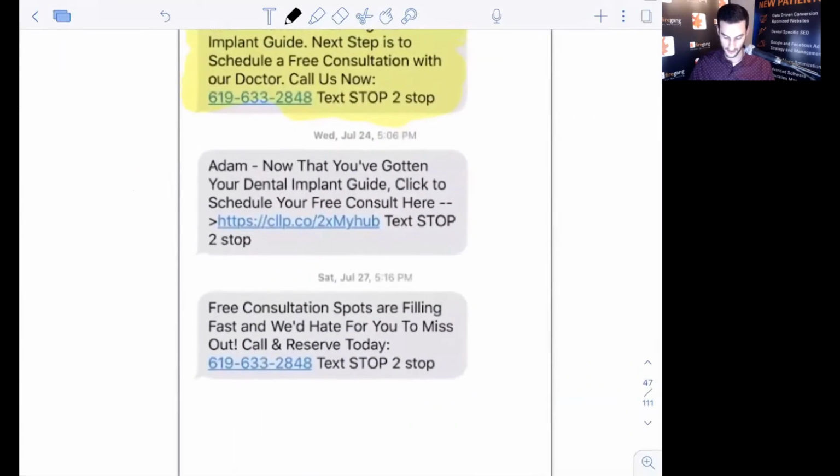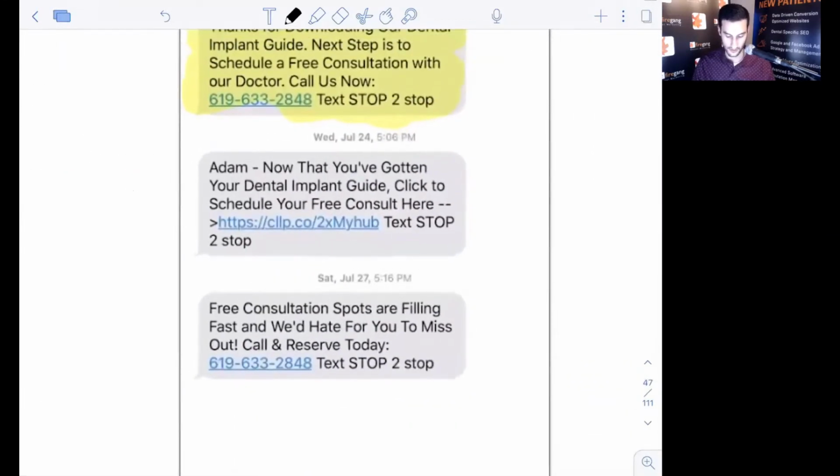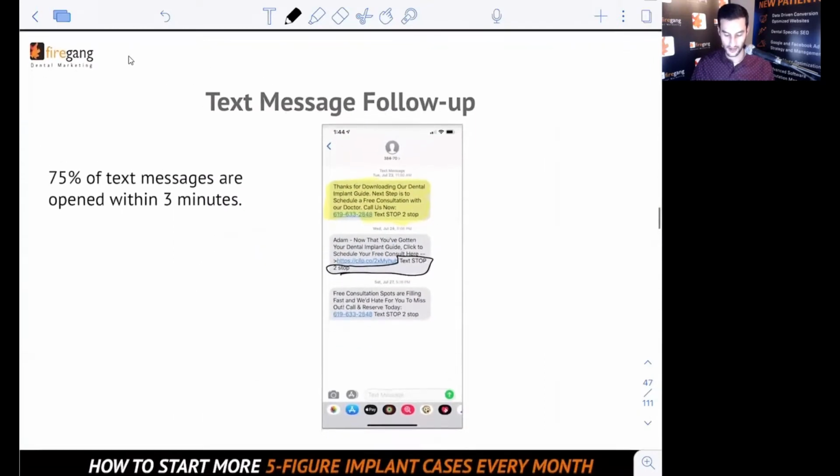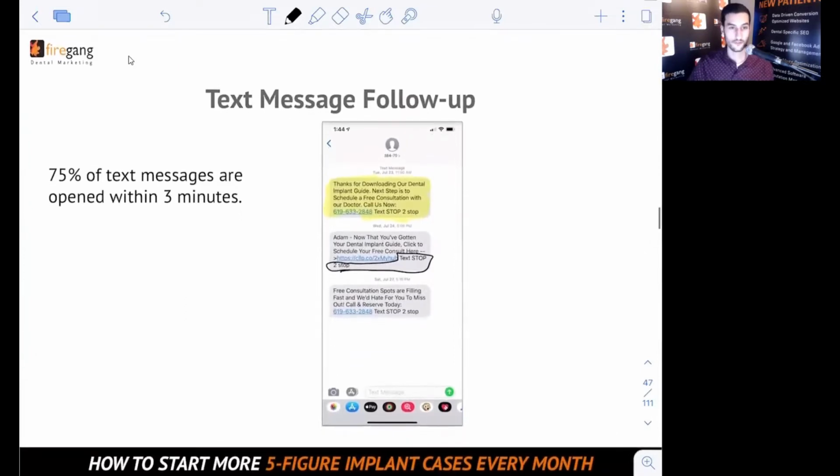You can see here on the ones that we send out, it says text stop to stop. If we didn't have that and we just kept texting people, then it starts to get a little bit dicey, and then it feels pushy. But otherwise, what we're doing is reminding these people and sending them more information about you and what makes you unique. For the vast majority of these patients, they actually want it. They want to hear from you. They want to understand why you're different.